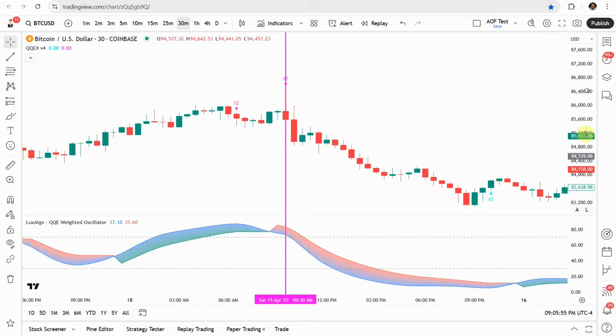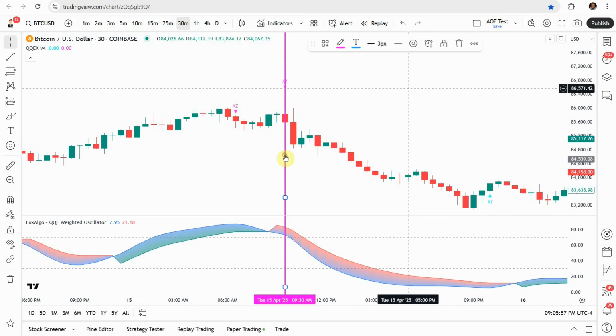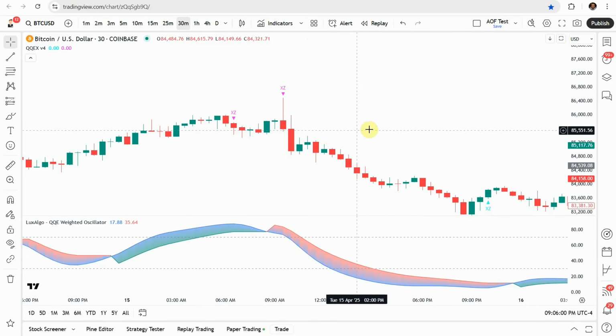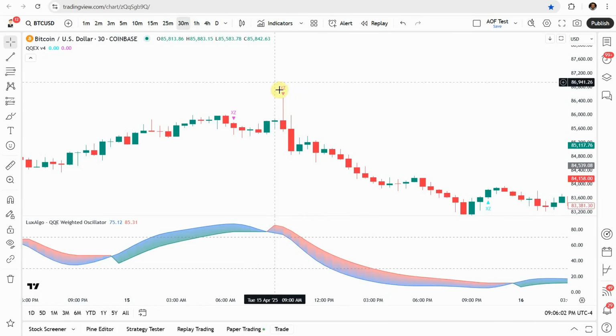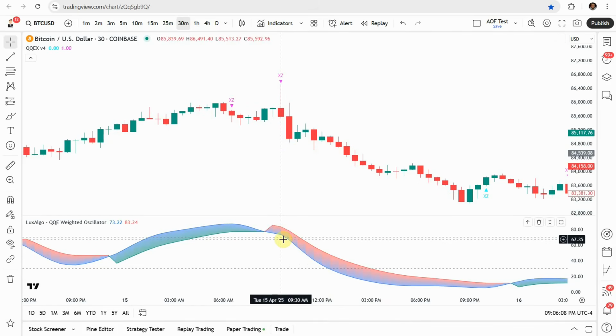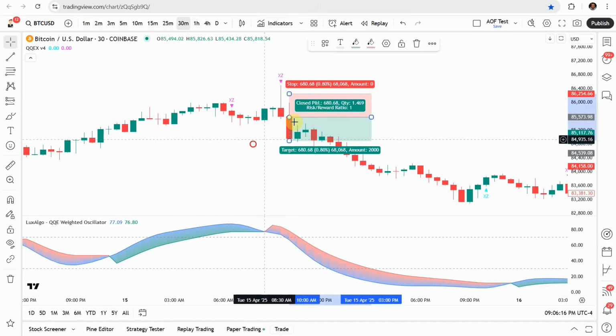Alright, for a short trade here, we'll go ahead and delete the line, just so that way we can see. So we get a purple down arrow right here with that XZ mark there, and you look down to the oscillator and we have this red background to the oscillator, and that'll be our signal to then enter into a short. We'd put our trade right here.